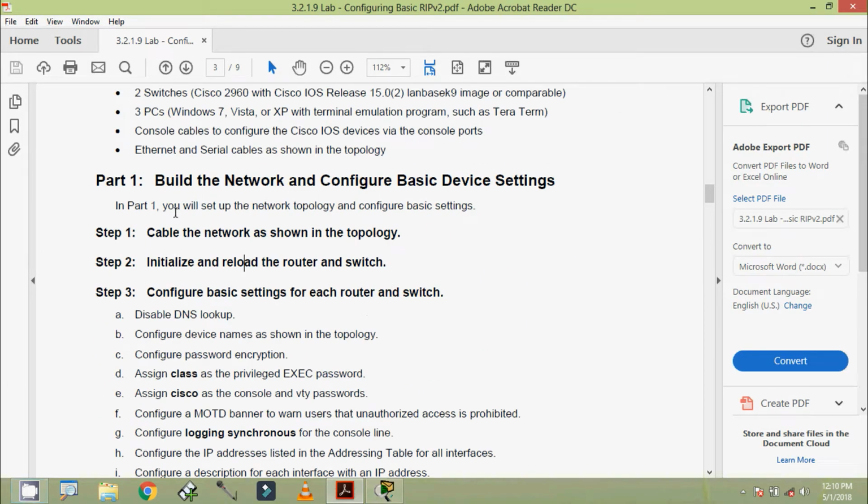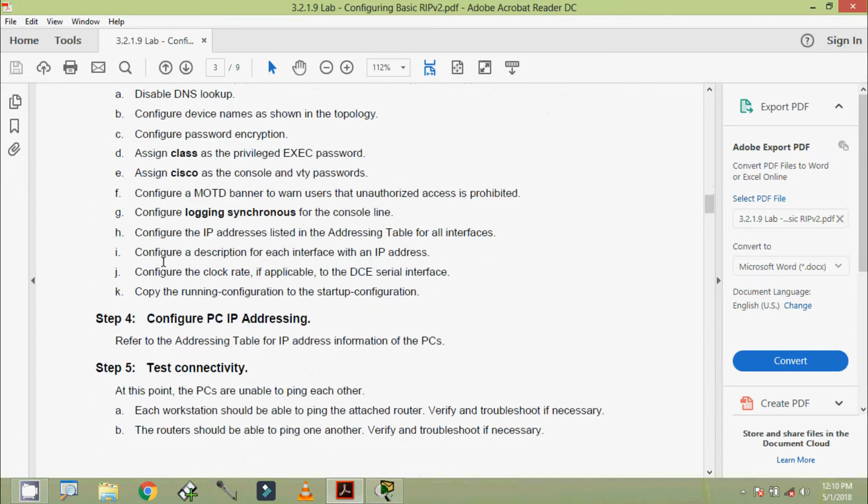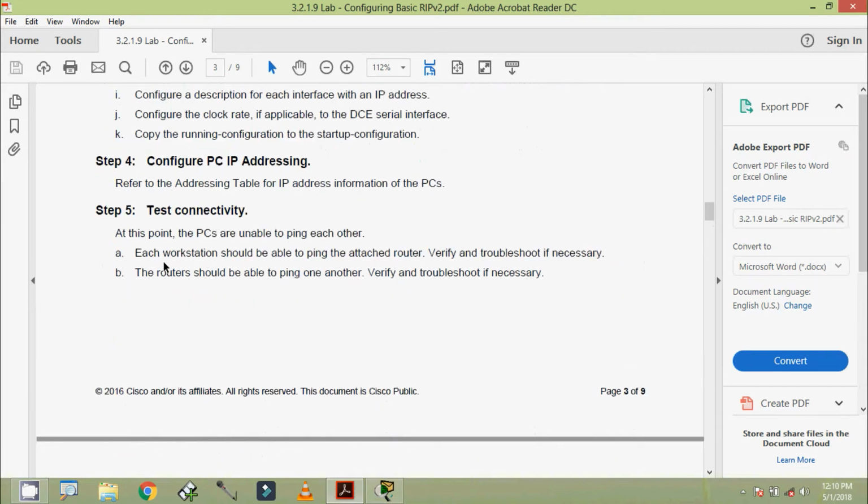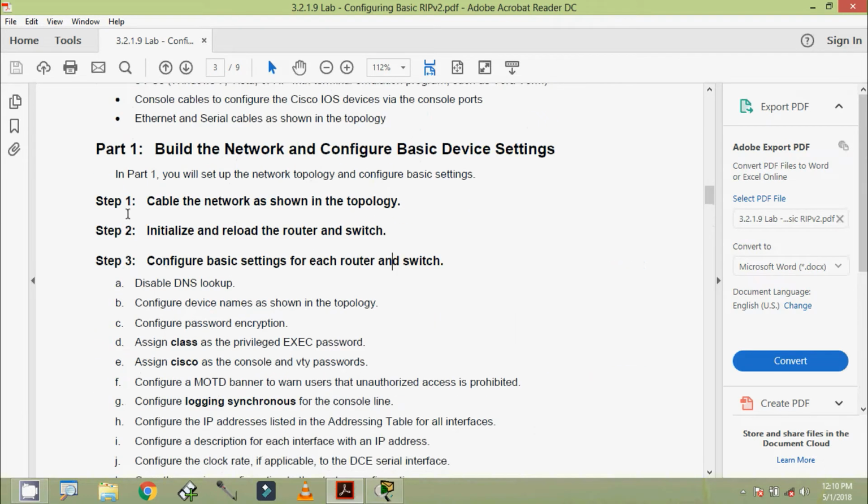Coming to part 1, build the network and configure basic device settings. In part 1, you will set up the network topology and configure basic settings. So here we have a total of 5 steps. We will go through that. Step 1, cable the network as shown in the topology. Step 2, initialize and reload the router and switch. In step 3, configure basic settings for each router and switch.